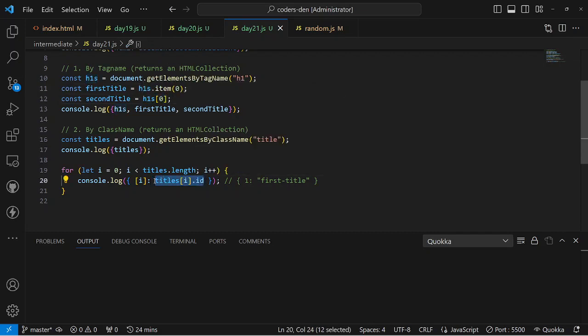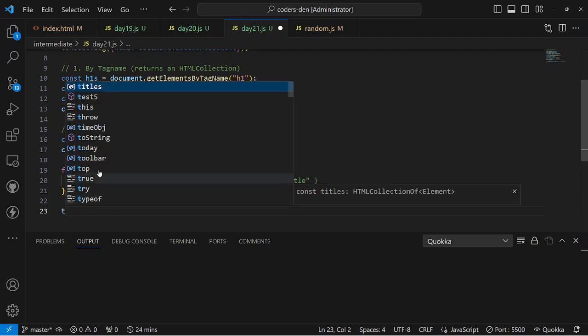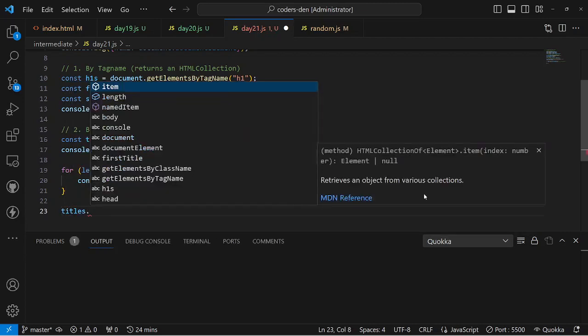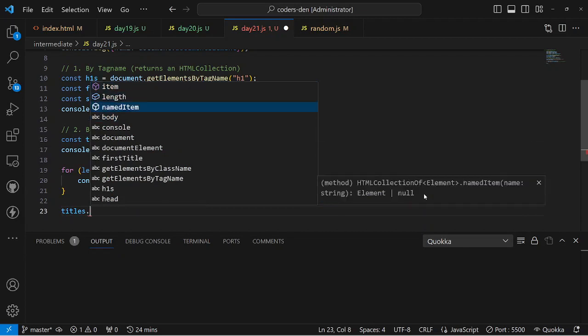So is this one still confusing? It's still confusing me. Wait, still confusing. You said the HTML collection has only two, the method just to get the elements in it, right? See, titles is an HTML collection. You can see HTML collection. So titles dot, these are the only three things we see: item, length, and namedItem. So it's not an array. It's just something similar to an array.